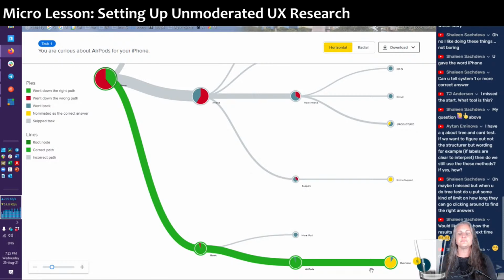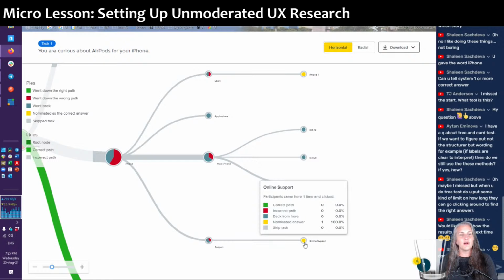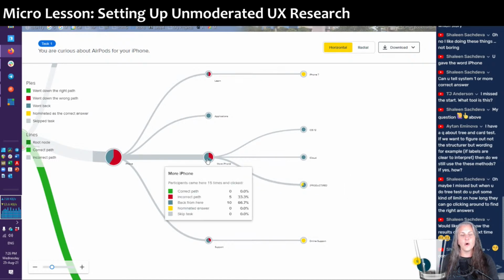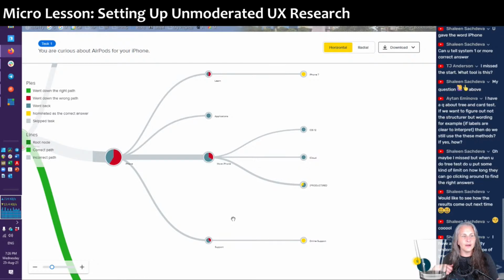The blue means they turned back. They didn't give up. Yellow is where somebody nominated the correct answer. Someone said, I think I'm here. Now you can see some of the other things that were nominated are just people giving up. Where are you going to find AirPods? Online support. That's just someone who gave up. And you can see from all of the blue pie pieces, that's where people turned around.